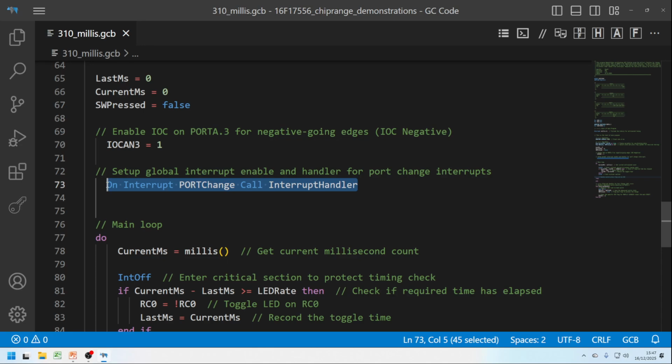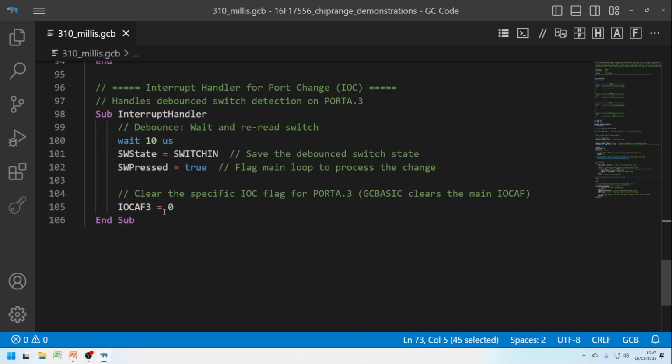Because the port is going to change, I want IOC A3 to be my interrupt. So I'm going to call a handler and it will make sure it's correct. And here is my handler down here.